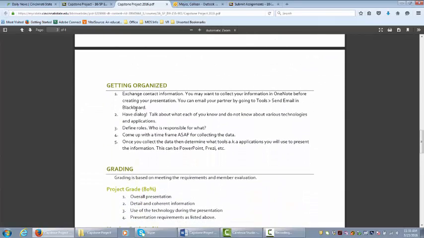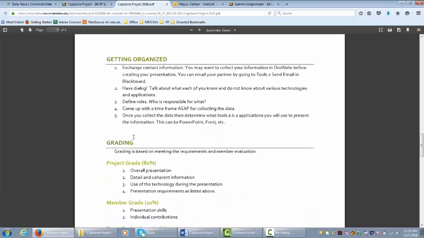What I would suggest you do next is get organized, so exchange contact information. You can find your team members' email through the course link in Blackboard by just clicking on Tools, Send Email, and then you can go ahead and select the individual, and you'll get a list of those that are in the classroom, and you can find them from that list.